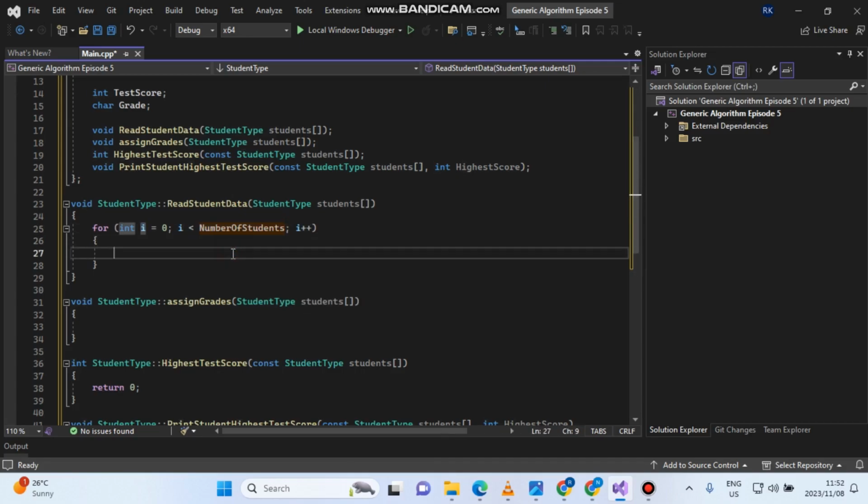Now in the body of this, I'm going to say cout here. So the student has to enter your first name. Okay, let me just say enter student first name.